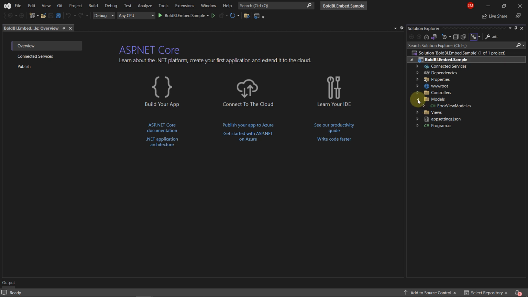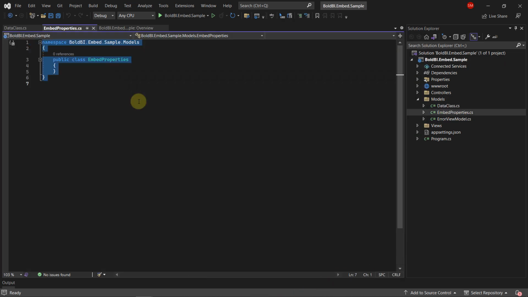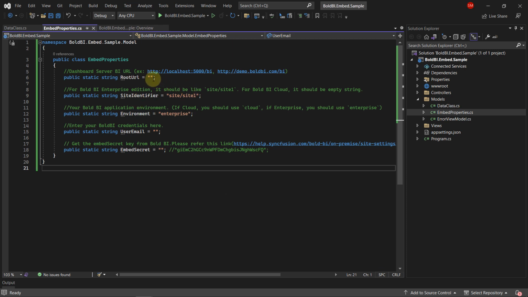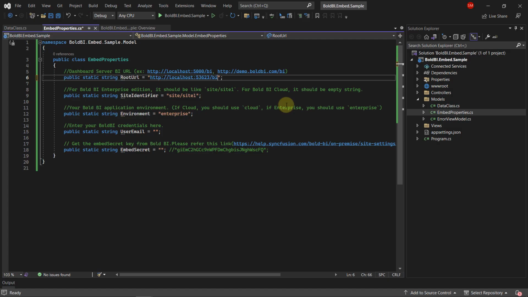Next, I create classes named EmbedProperties and Data under Models and add the required variables. In the EmbedProperties class, root URL is the dashboard server URL, which you can get from the Bold BI server. Site identifier is a part of the Bold BI server URL. User email is the credential of the Bold BI server that authorizes the ASP.NET Core application.